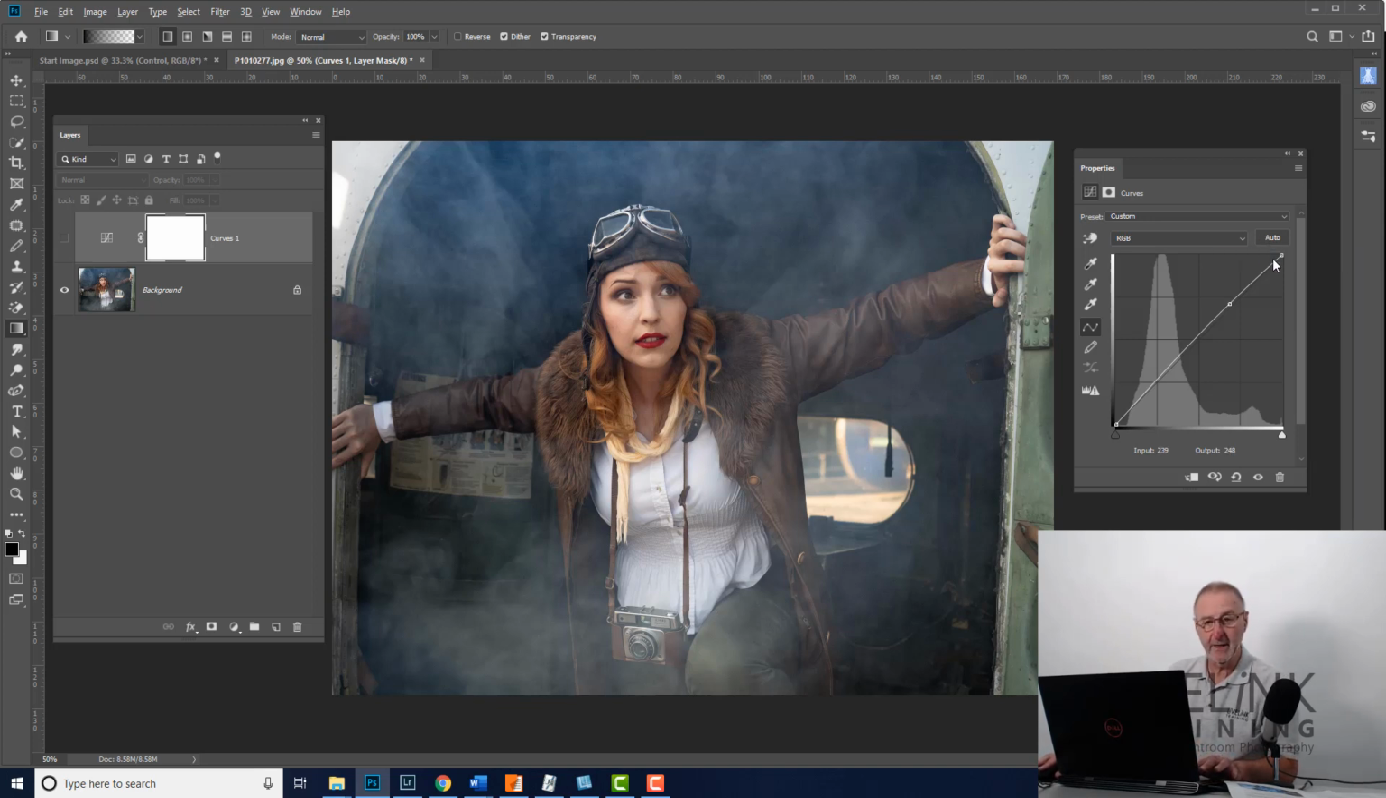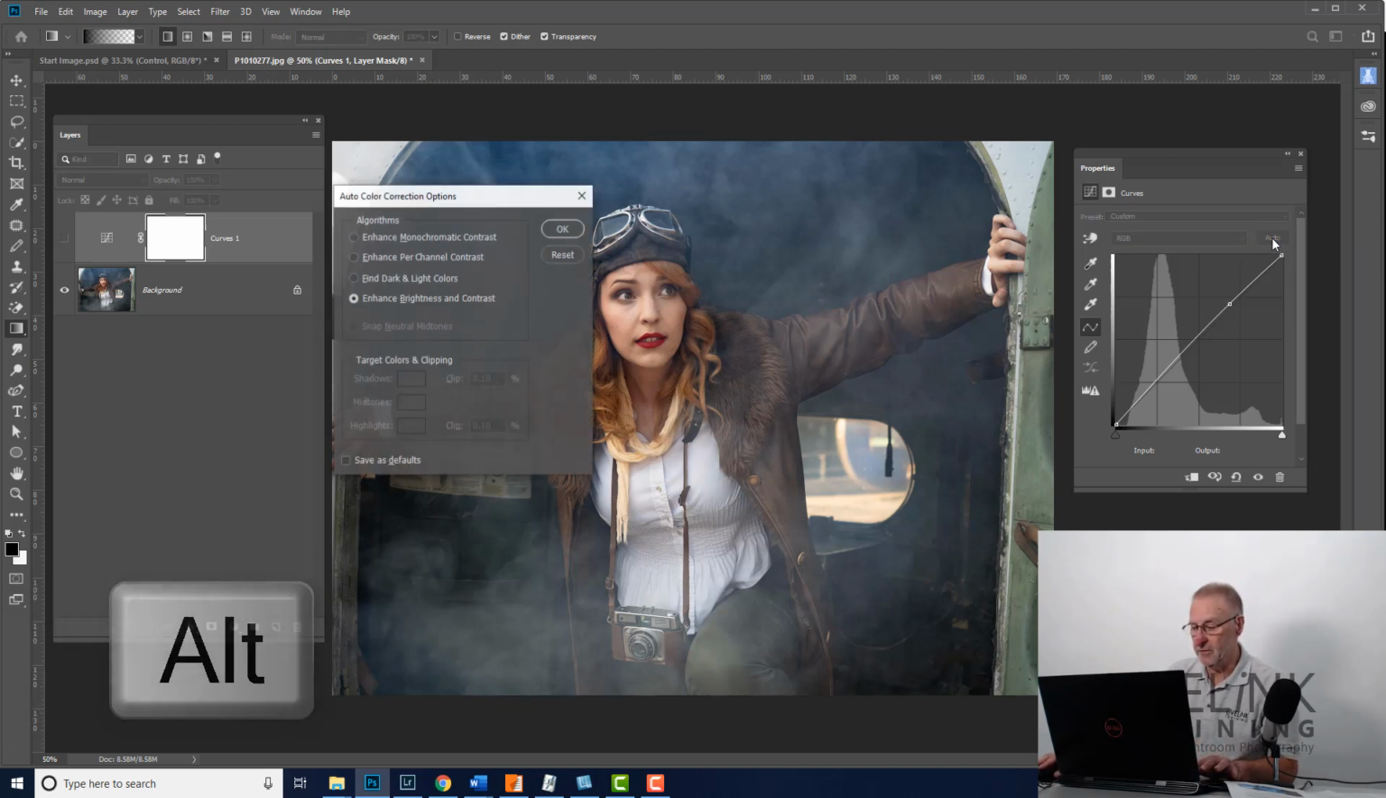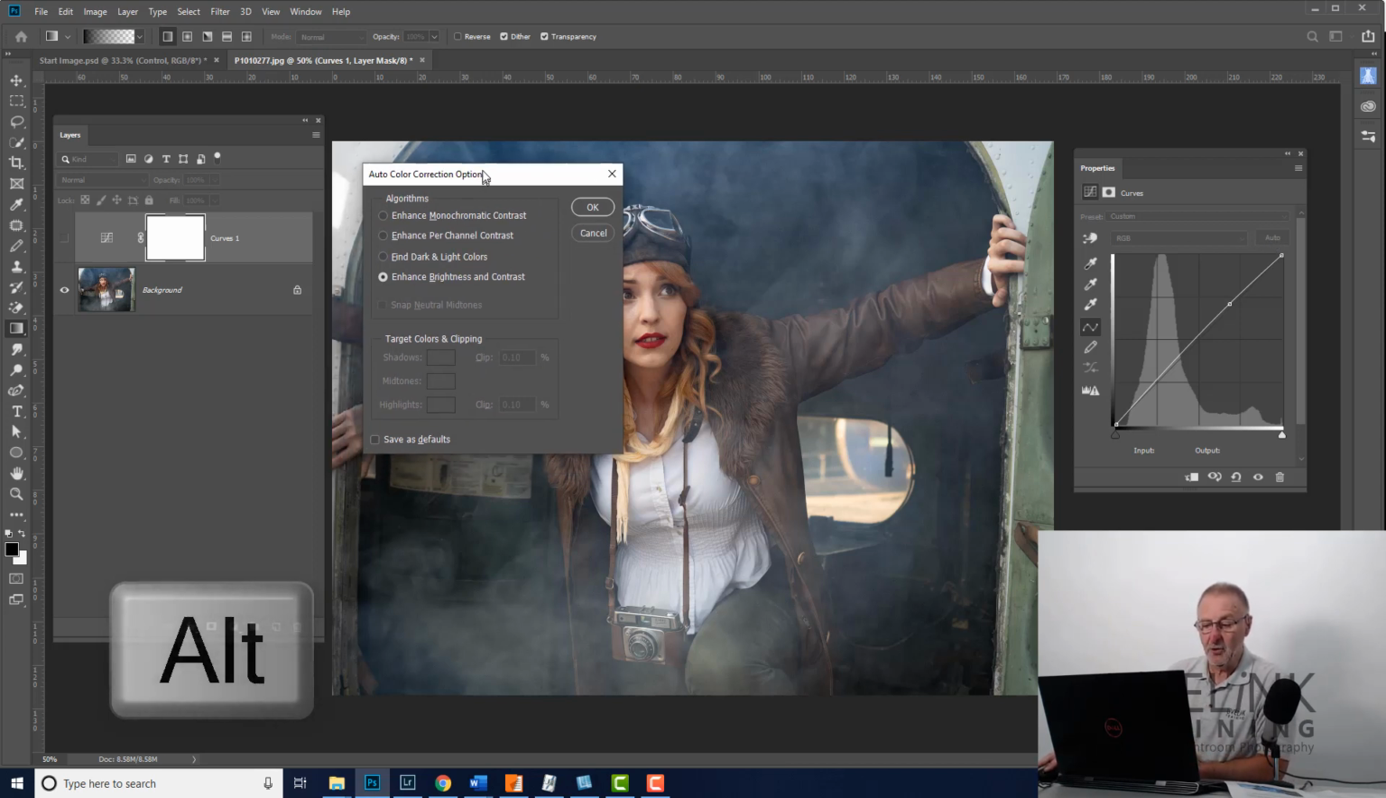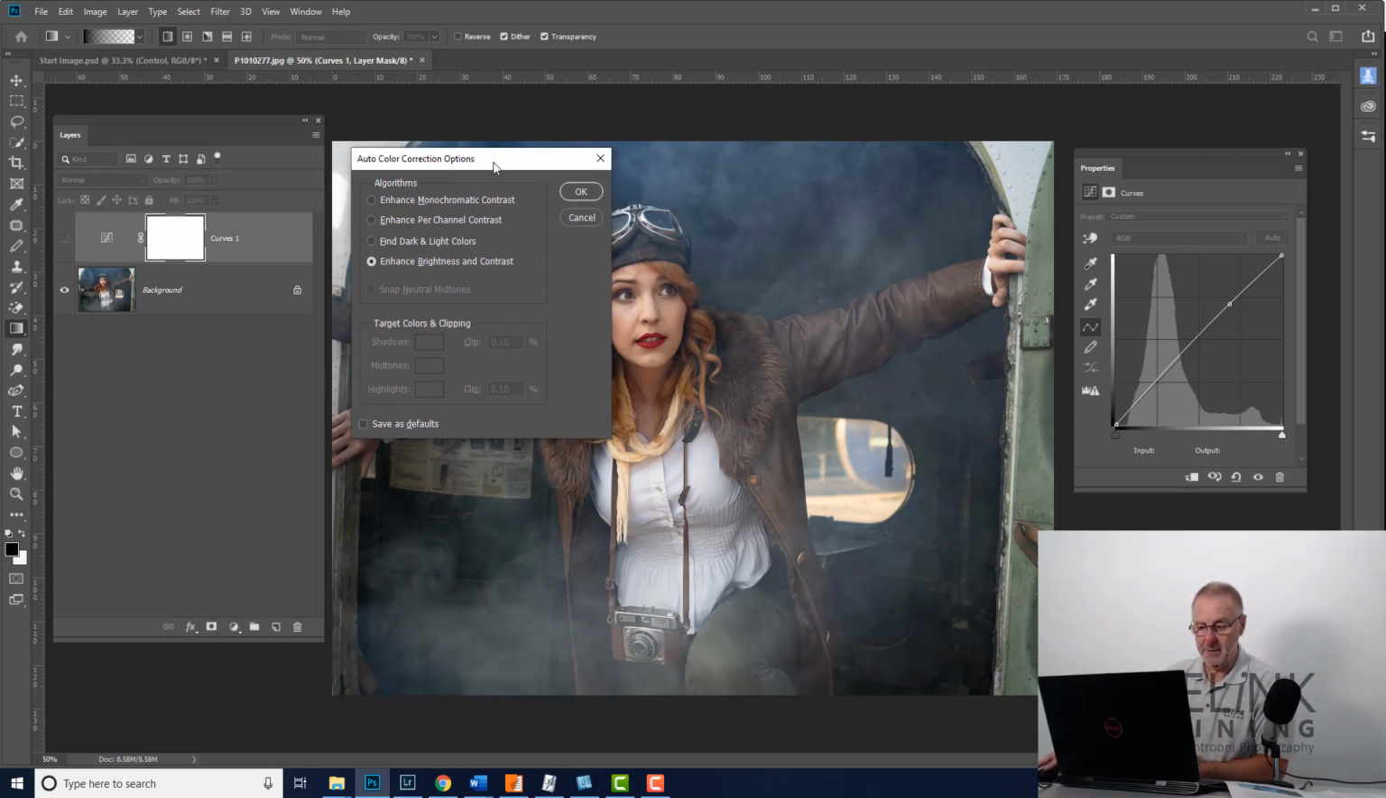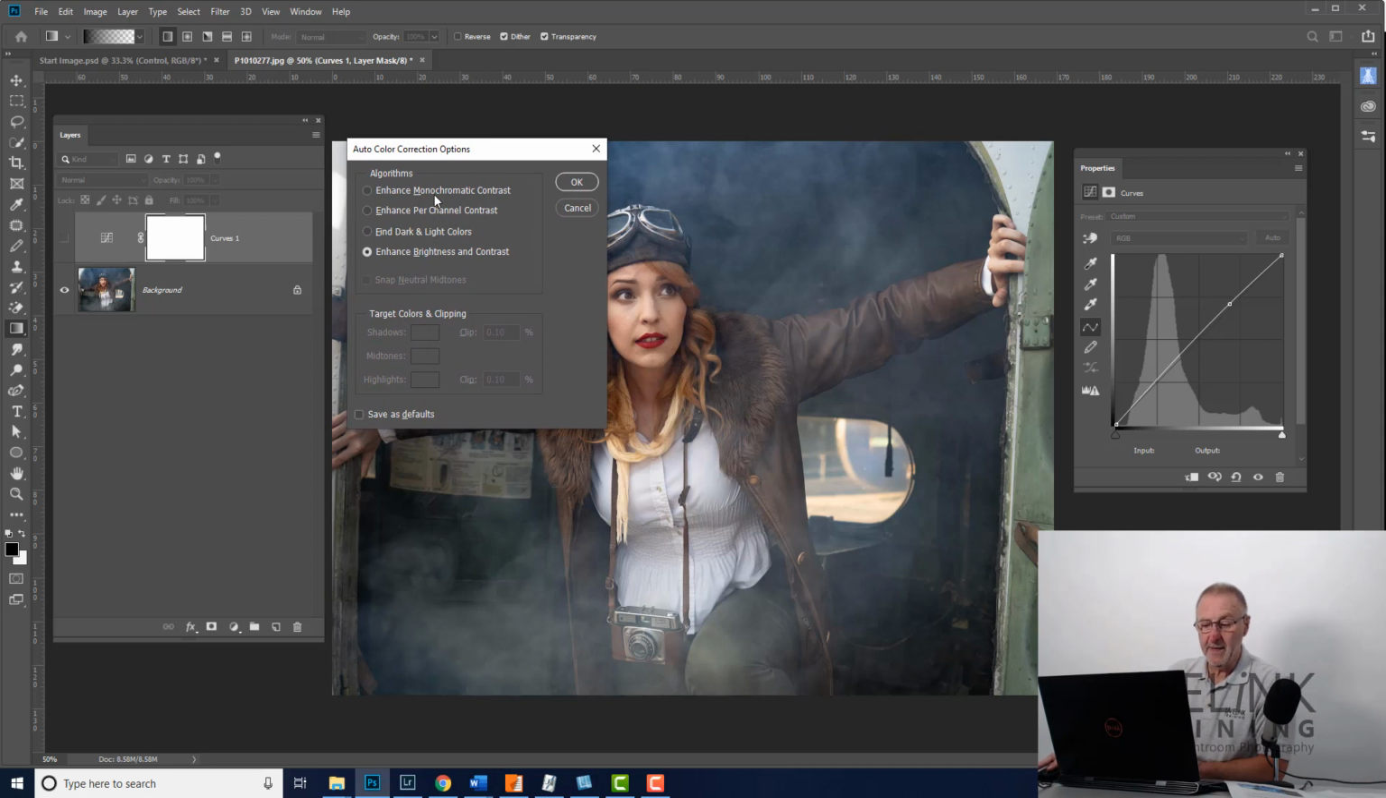And if you hold the Alt key down and click on the auto button, you get the auto color correction options dialog come up. And here we've got 4 different algorithms for correcting the color. We've got enhanced monochromatic contrast, enhanced per channel contrast, find dark and light colours, and enhanced brightness and contrast.